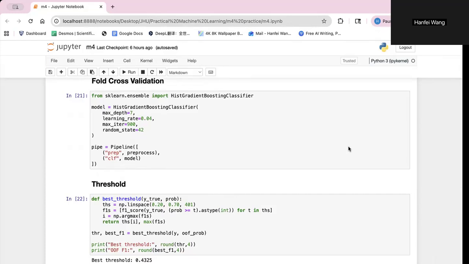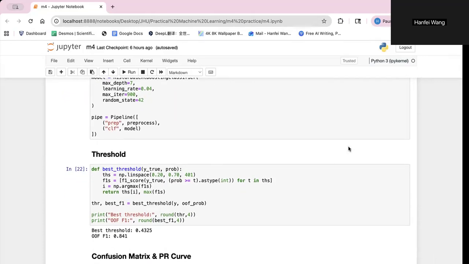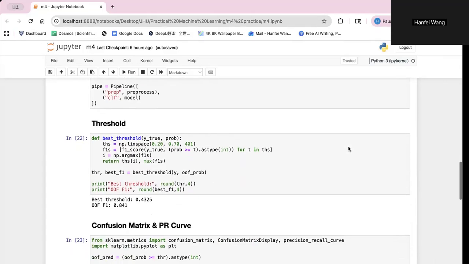And then to check the model fit, I used stratified cross-validation. Instead of using only one train-validation split, I trained the model on 5 different folds. So this can give more stable performance.